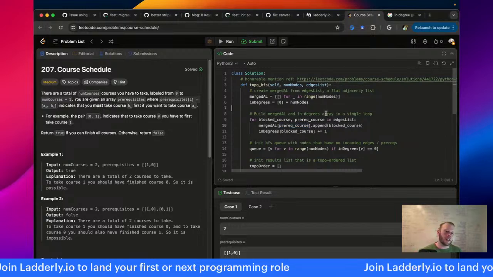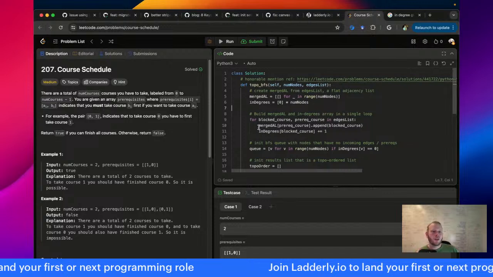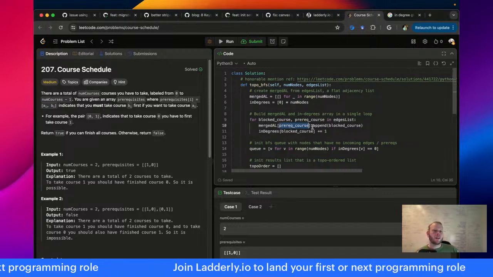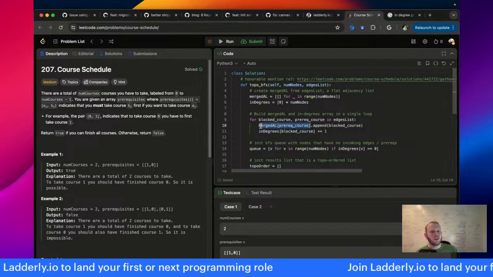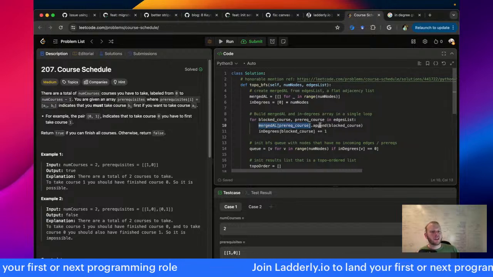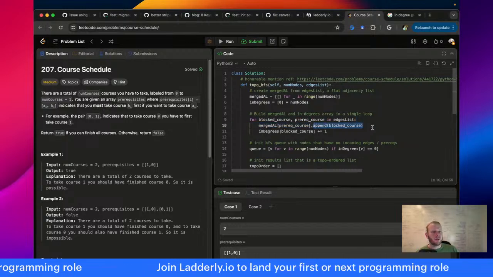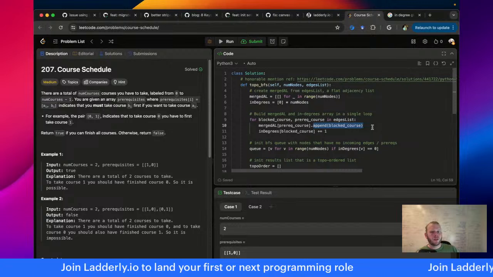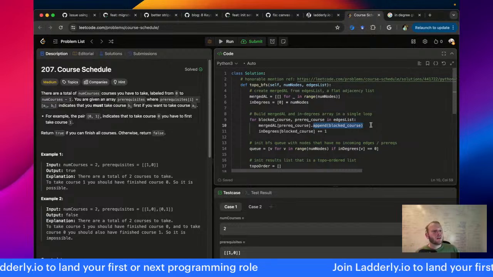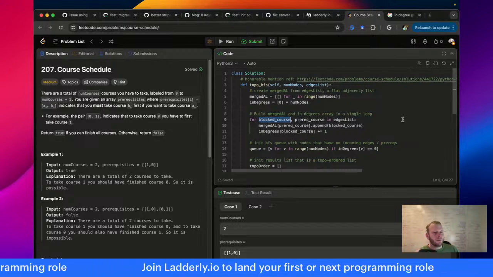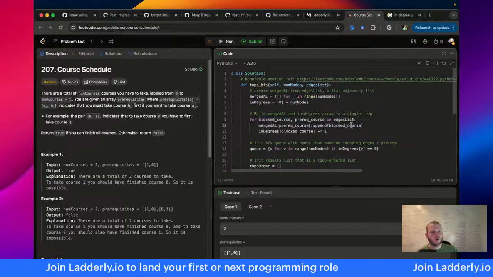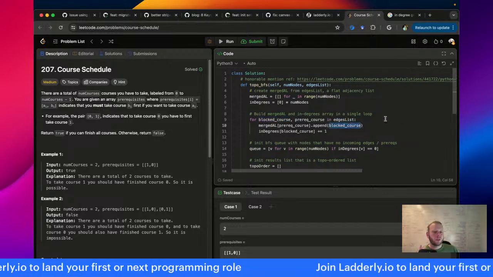And it's an adjacency list. So we pick the index, and since merged AL is a list of lists, this will yield the dependency list for A, and we're going to append B. I was confused because I said A and B, and blocked course is coming first. I said B because blocked.